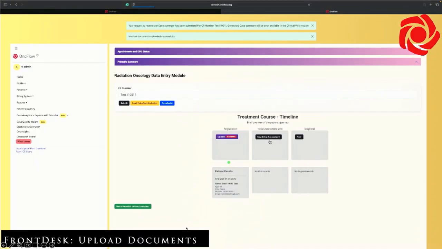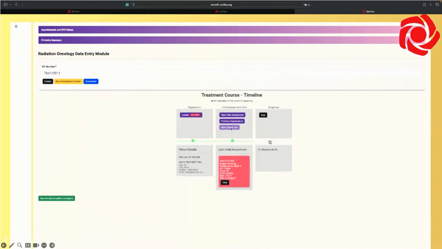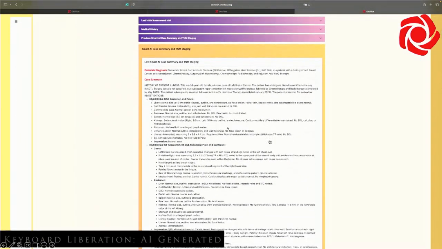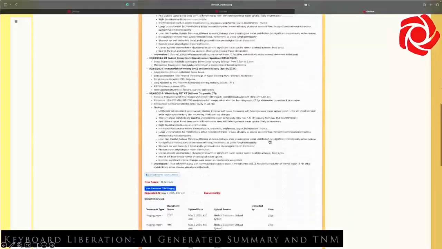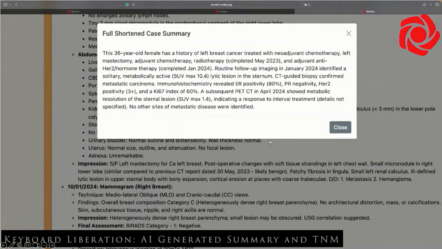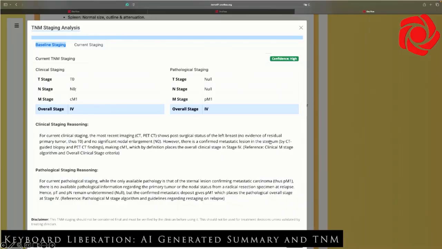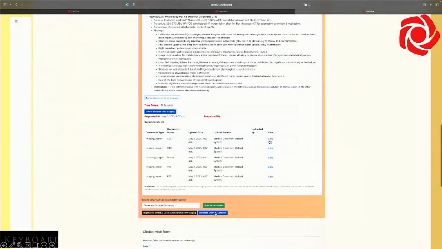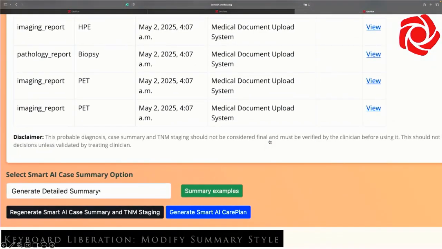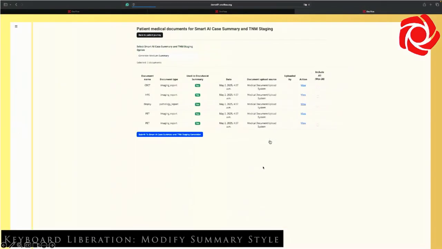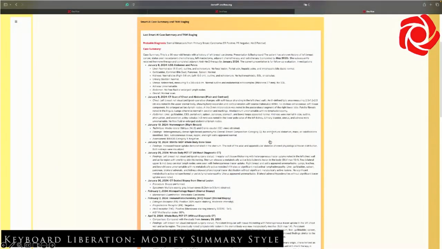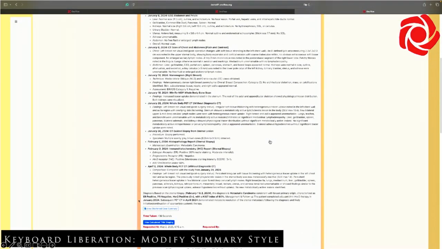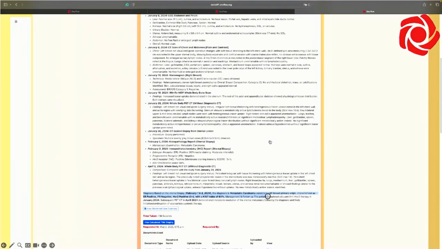Then at that particular moment, when the doctor goes to the routine clinical visit module, an auto-generated summary is created, and you can have a short synopsis of that summary. This is all generated by AI. And if the information is sufficient, it can also do the TNM staging of that particular patient. If you don't want that kind of long summary, you can choose which documents you want to use, and you can regenerate the summary in a medium format. Similarly, that's a modified summary here.